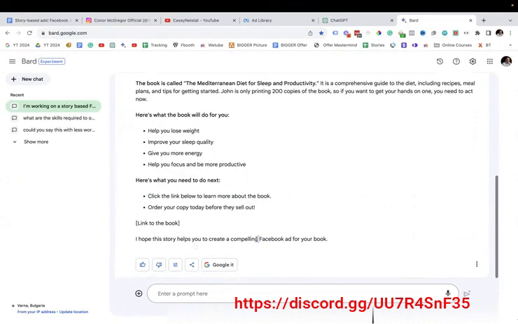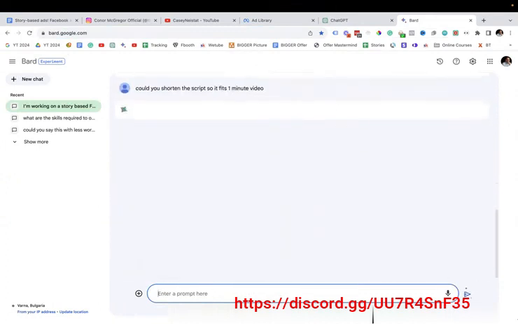I hope this story helps you create, and as you can see, it's an amazing ad. Of course, you can rework it for your product, but this story framework is just amazing. And if you want to shorten it, you can try asking, could you shorten the script so it fits a 1 minute video? And the artificial intelligence will just help you shorten it.